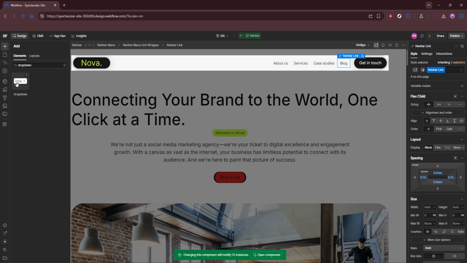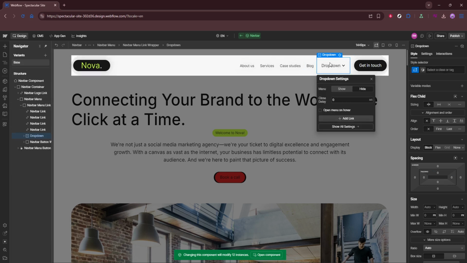Next, click directly on the drop-down component on the canvas to select it. If you've layered elements, the navigator panel is handy for selecting the exact drop-down wrapper without accidentally grabbing a sibling element. When it's selected, you should see its blue outline on the canvas and the component label, confirming you're working with the right element.